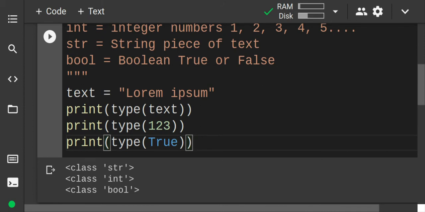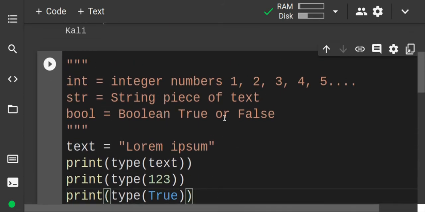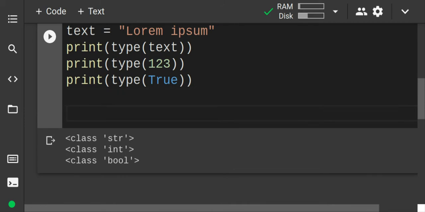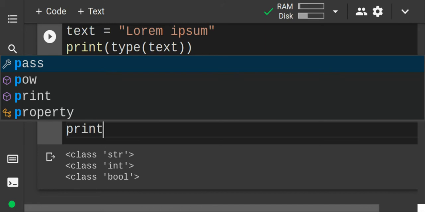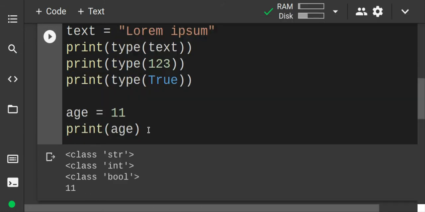This is just the starting of it. We're going to be working with them a lot, and it's important to know what kind of data the user should enter and stuff like that. So that's basically what data types are. For example, I can say age equals 11, and I can say print age. If I print that, it's going to say 11.